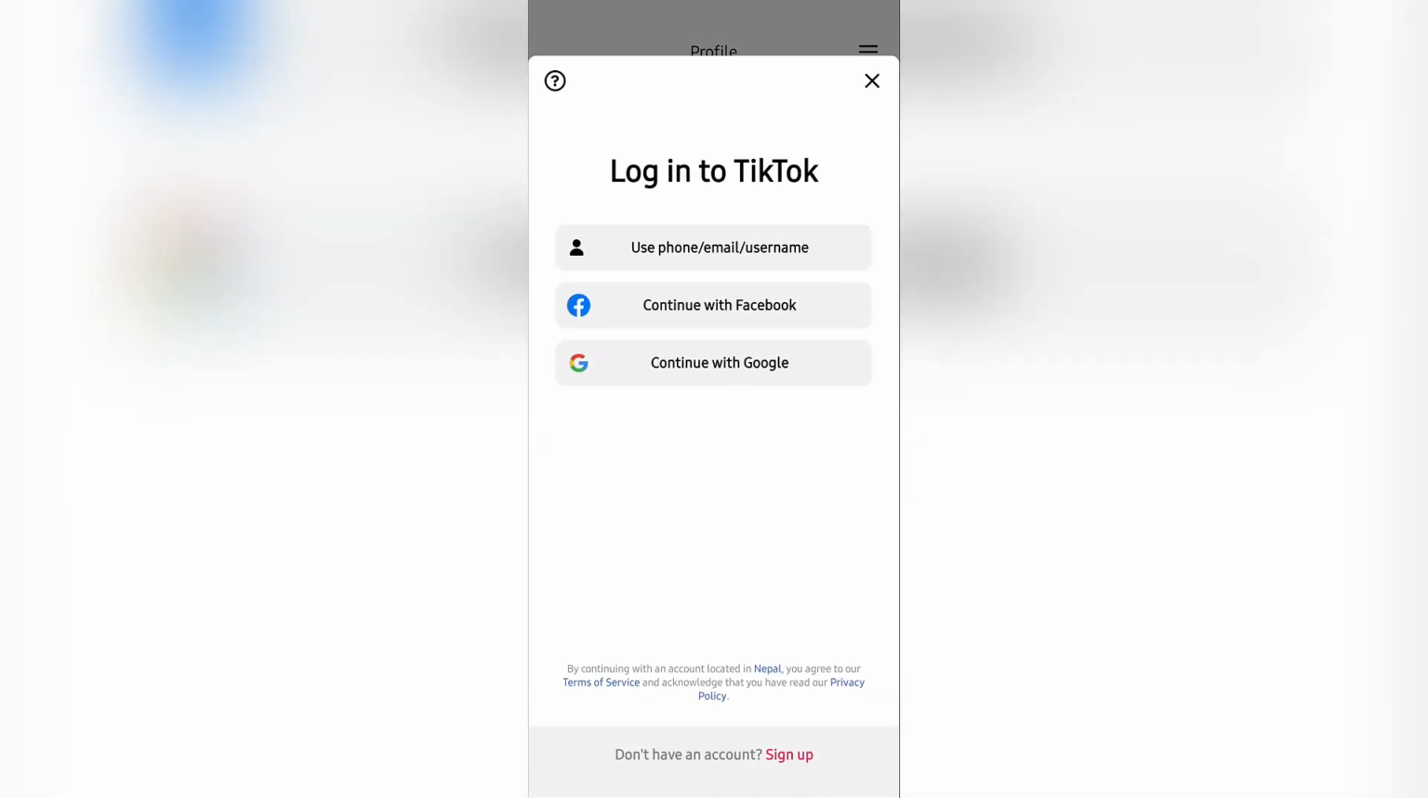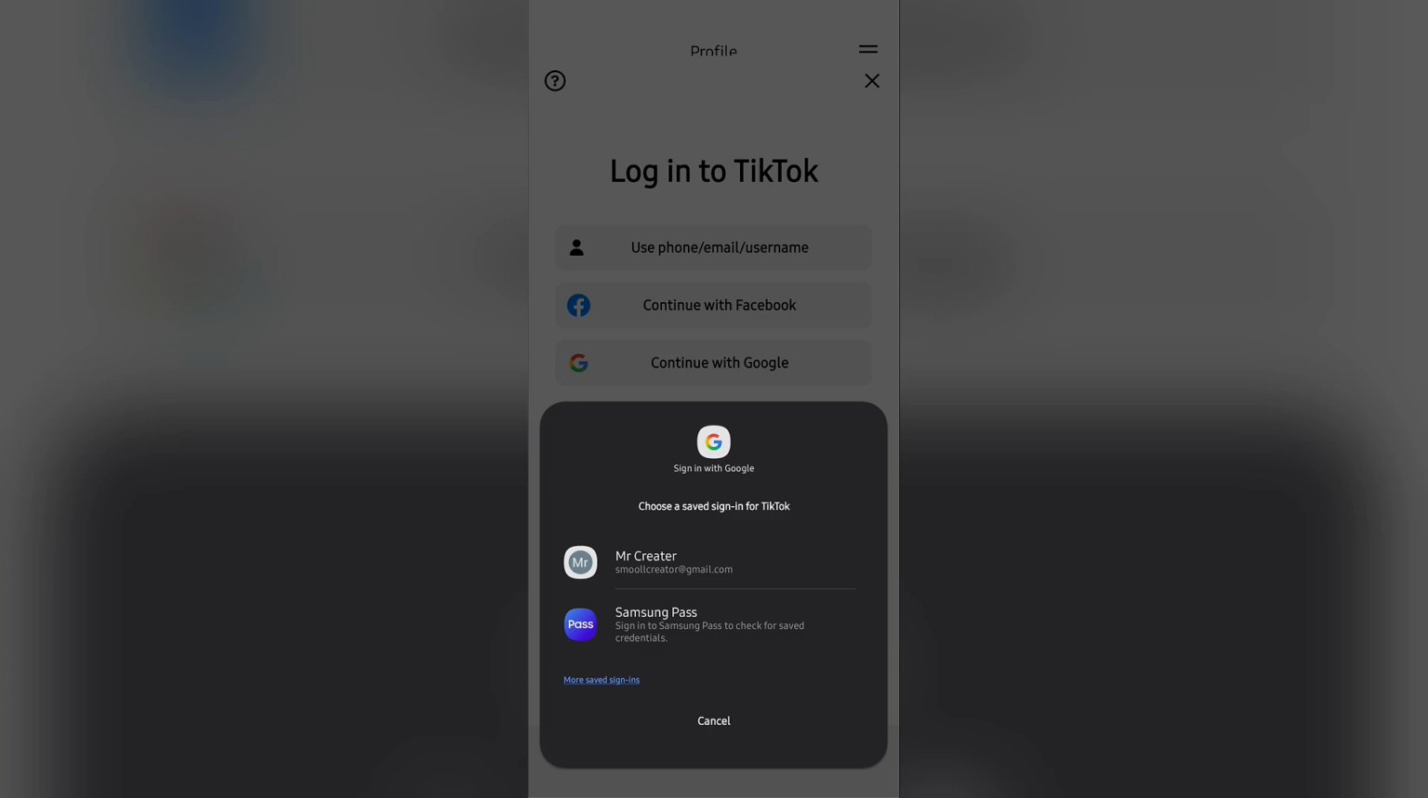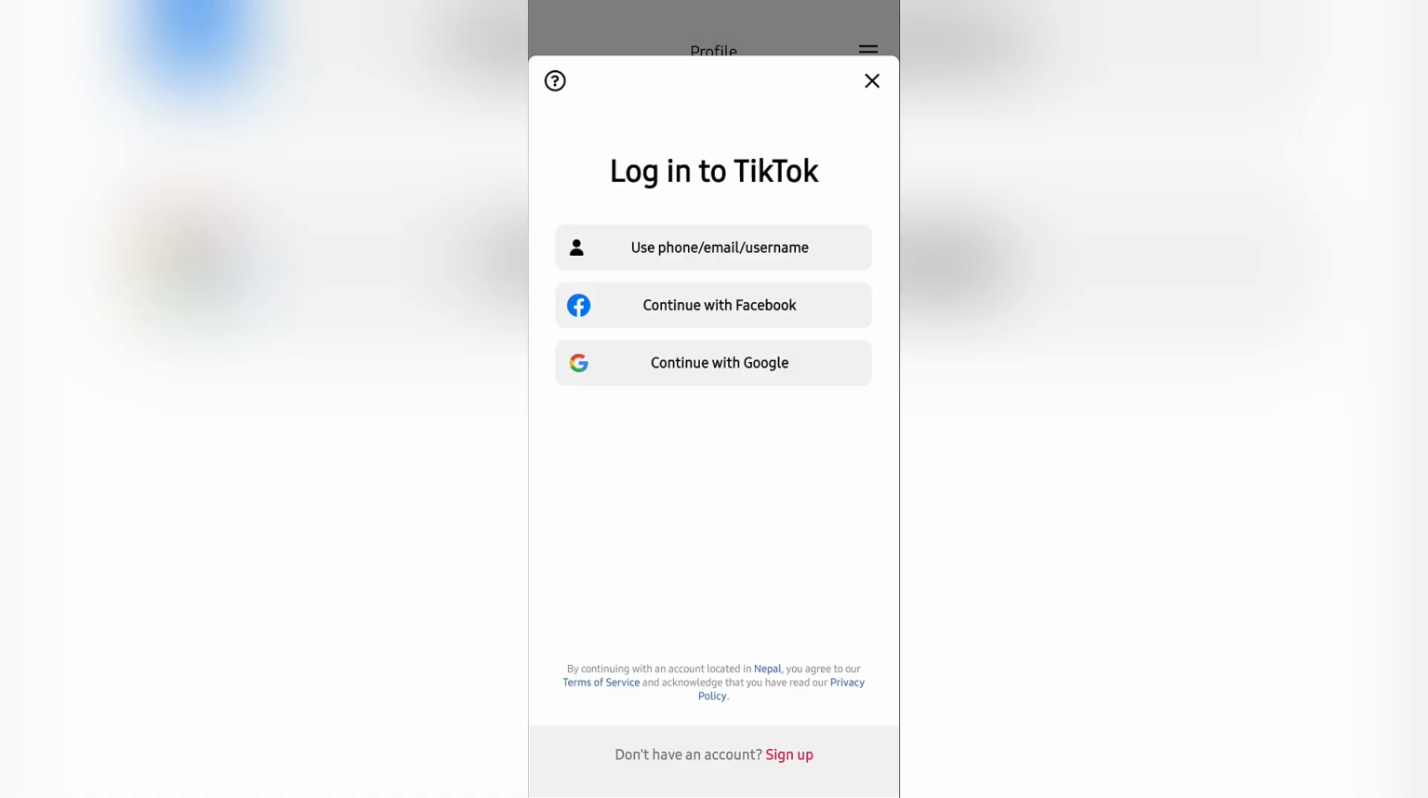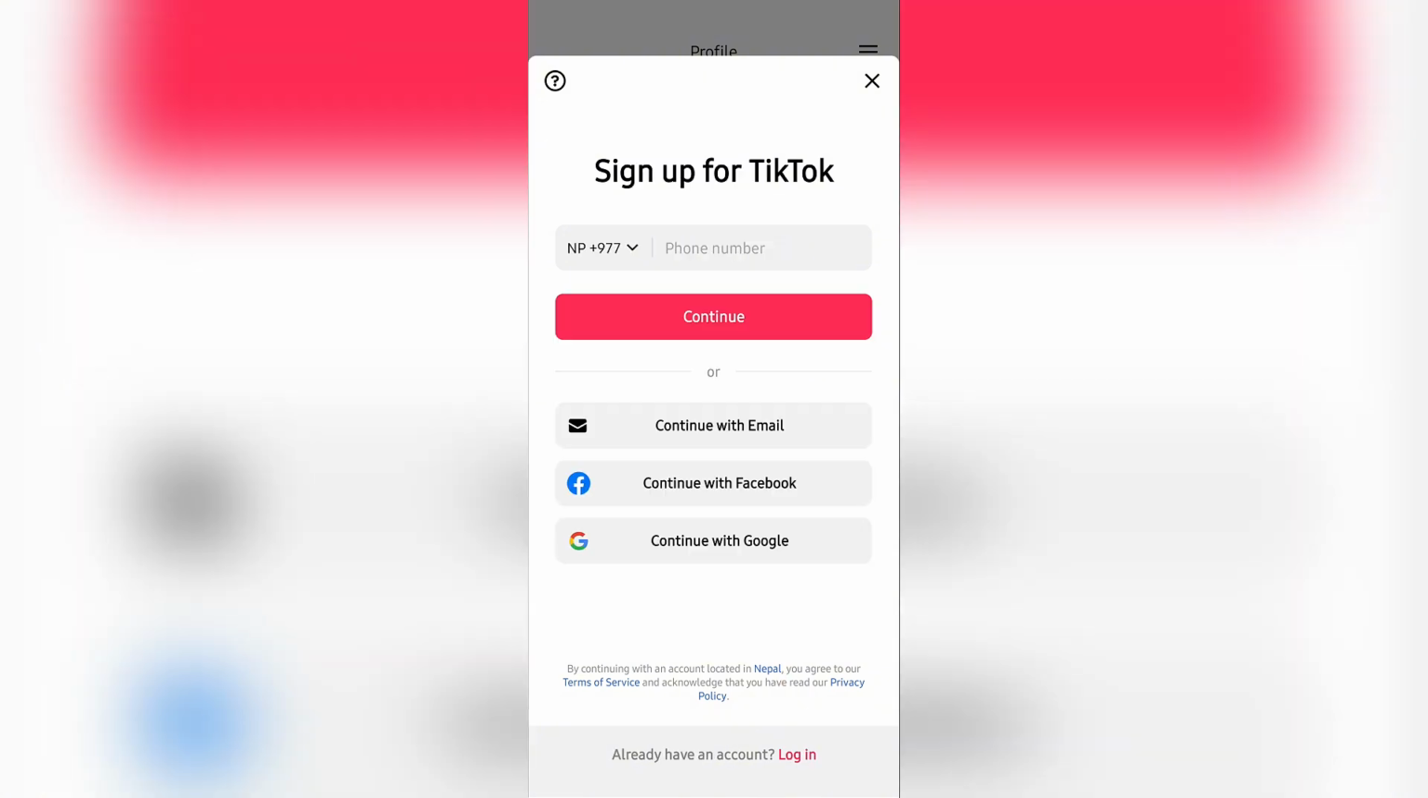After tapping in there, you will get a lot of options in order to log into a TikTok account, and one of them is this sign up option from the very bottom. Tap the sign up button, and after that you can choose either your phone number, email address, Facebook or Google in order to create an account in TikTok.